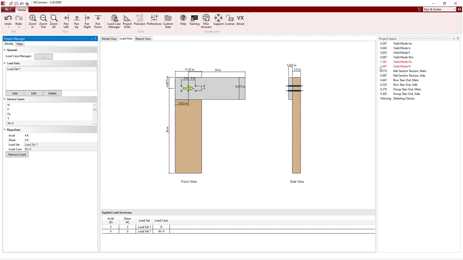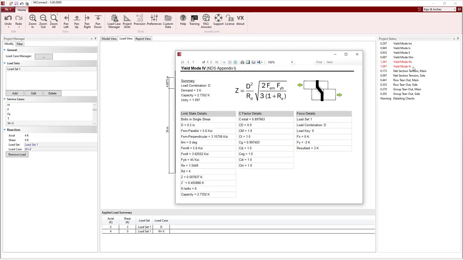The project status shows that a couple of the limit states are failing. Yield mode 3 for the side member and yield mode 4. Clicking on any of the limit states produces a detailed report. The report for the yield mode 4 shows that the controlling load combination is the dead load. Since the demand exceeds the capacity, the unity value exceeds 1.0 and the limit state fails.